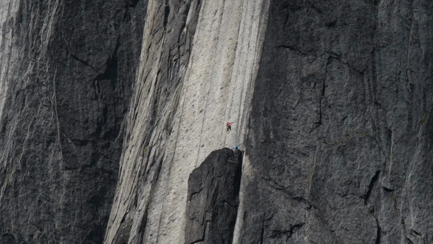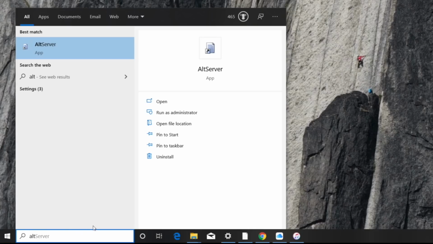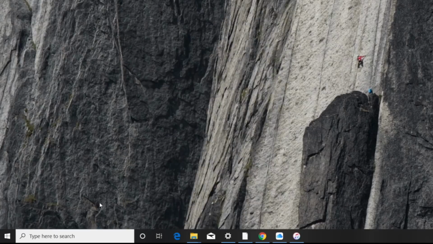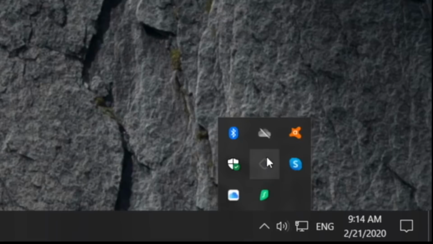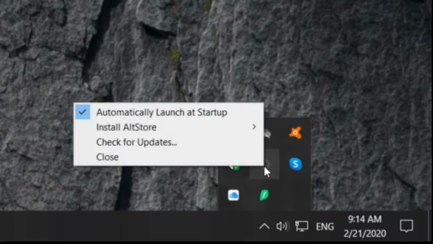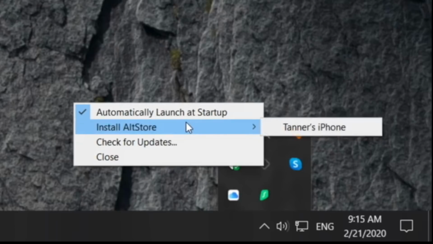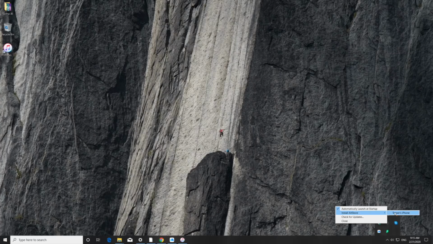Now you need to launch AltServer. So just type in Alt in the menu here and you can load it up. And once it does load up, it's going to put it in the bottom right. If it's not right here immediately, if it's not directly to the left of the volume controls, you can click on this little arrow right here to show hidden icons, and boom, there it is. It's this little triangle. And then I want you guys to click on it and then hover over install AltStore and then select the device.